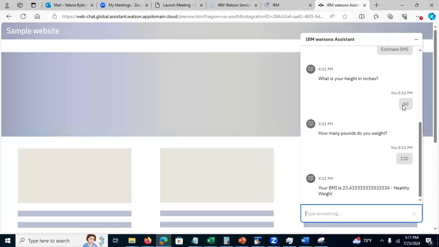But please note that this is a system entity. The bot is configured to read the number from the user's input. If I type the word 60, it will also be recognized. If I type a sentence with the word 60, it's going to be recognized also. It's looking for a number in the user's input, right?